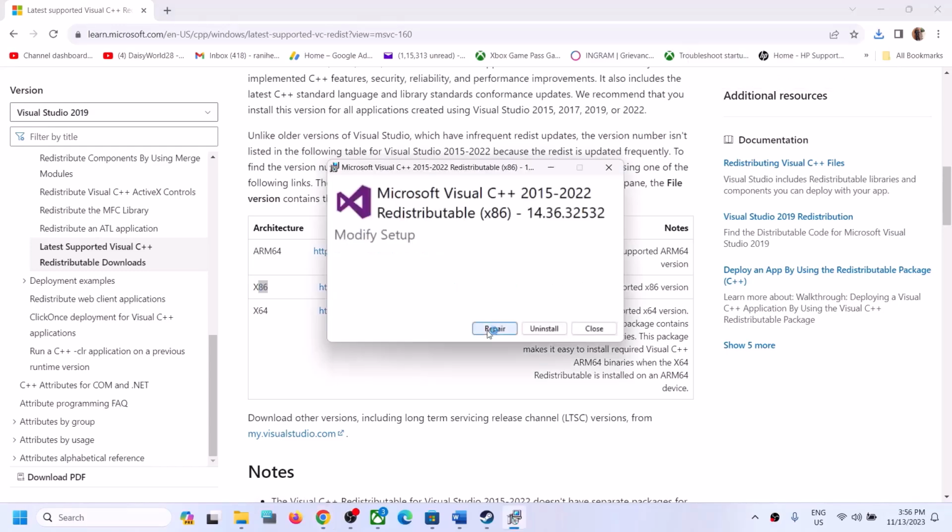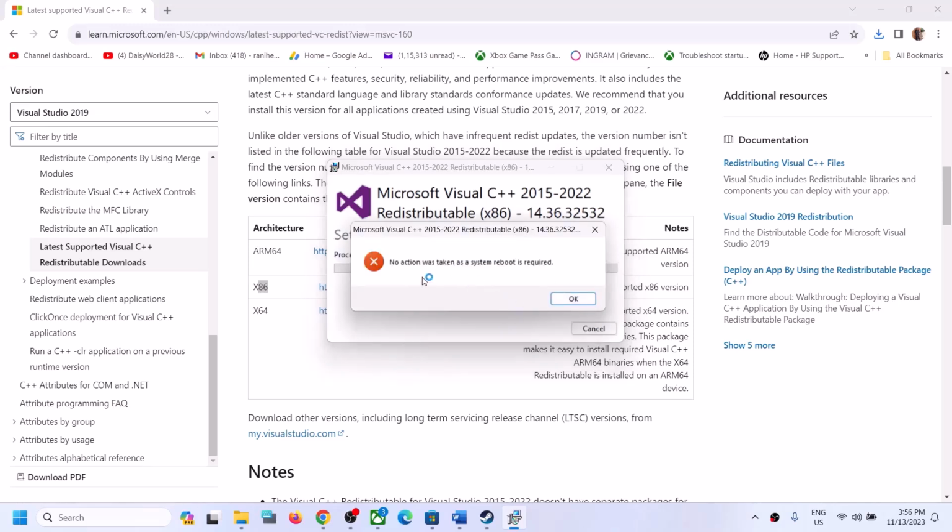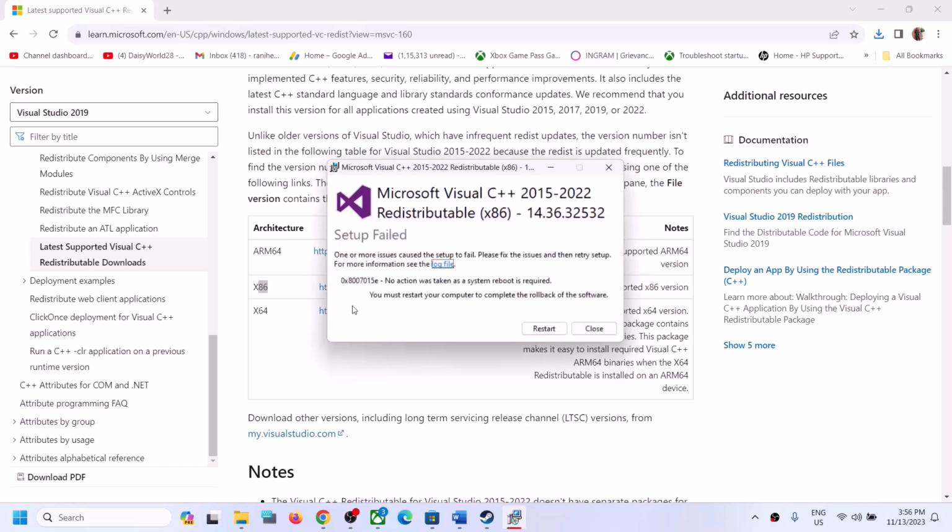If you see the repair option, click on repair. If you see the install option, click on install. In my case, it is already installed. It's telling me to restart my computer, so please ignore the error message. I have already installed it.